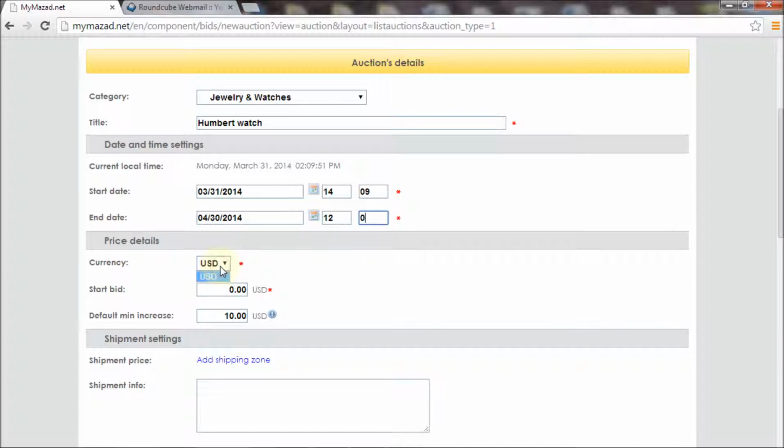Okay, currency is in US dollars as usual. Start bid, I'm gonna make it cheap. I'm gonna make it like $15. And the default minimum increase is the amount that a bidder can outbid another bidder. He has to increase that amount. So right now it's set to $10. So if somebody bids the beginning bid of $15 and somebody wants to outbid him, he has to pay $25 or more to outbid him.